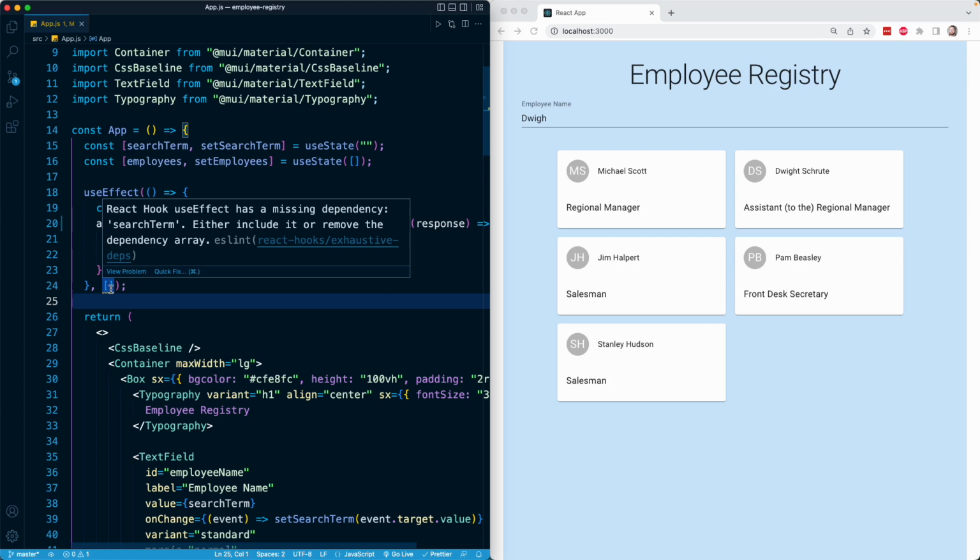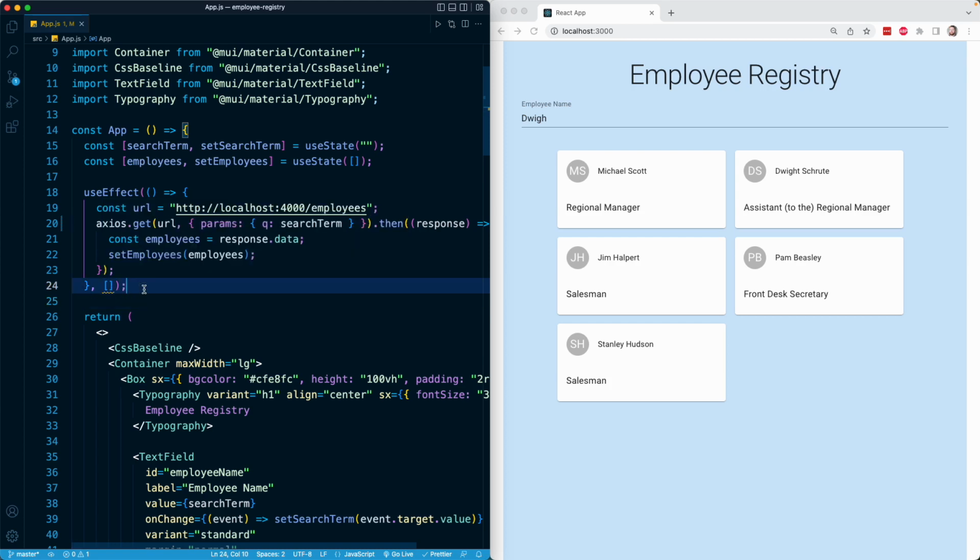So what's the problem here? Well, remember what we did in the previous lesson. We added an array here, and that array represents the pieces of state that effect should watch or monitor in order to update. So we provided an empty array, which communicates to this effect that no state change, no piece of state changing should trigger this effect to run again. It is only going to run once after the component's initial render.